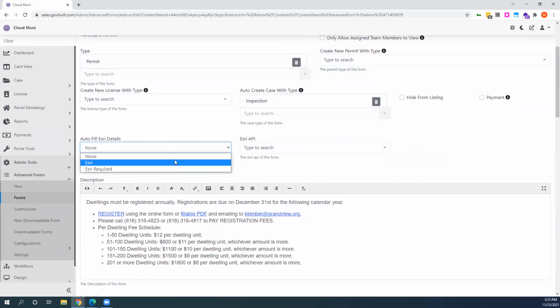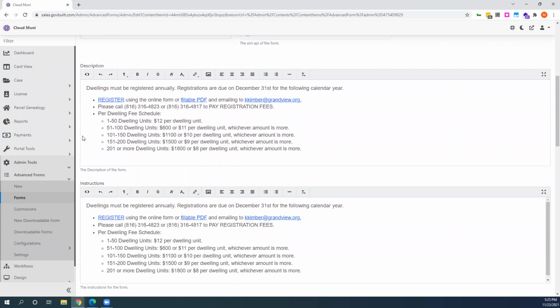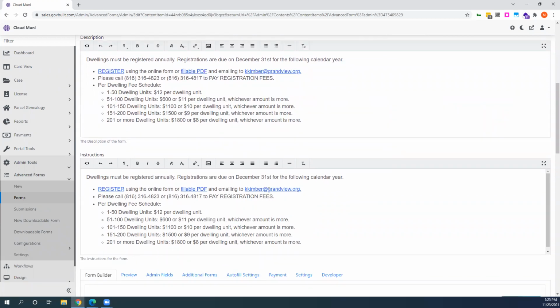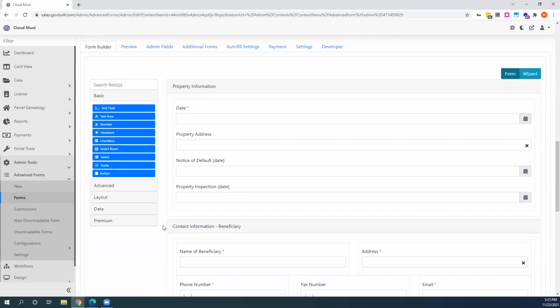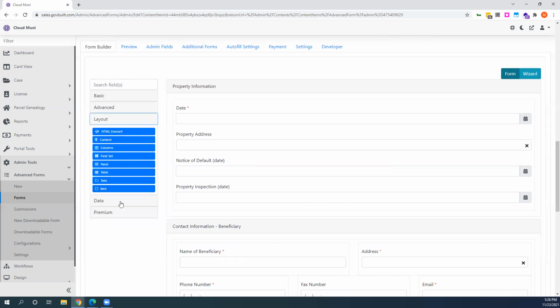You can also add Esri. As I said, we are connected to Esri out of the box, and by connecting to Esri, we can allow you to pre-fill information from your Esri online instance. We can customize our descriptions, our instructions, and they can be very detailed or limited. As I scroll down, I can see my form builder. My form builder has many control options, and I can click through here or I can click search. Right now, we'll just click and show you a little bit of the details of different types of controls you have.